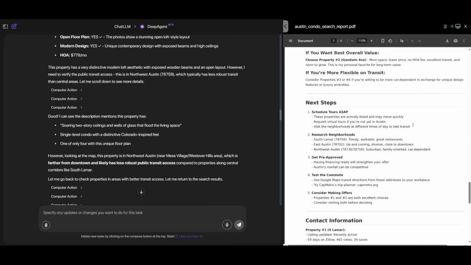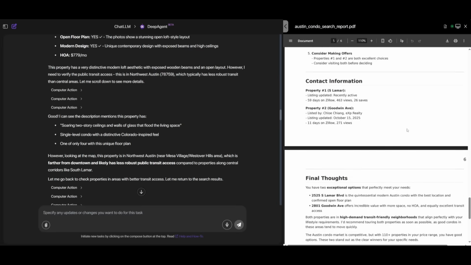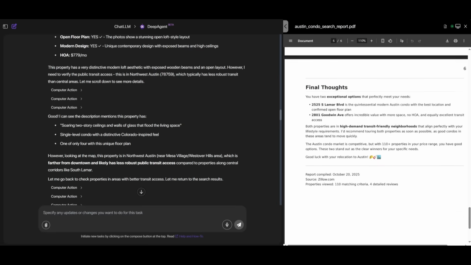But overall, you can see that Avian provided its own analysis using its deep analysis, and it was able to give you the recommendation, contact information, as well as the final thoughts.